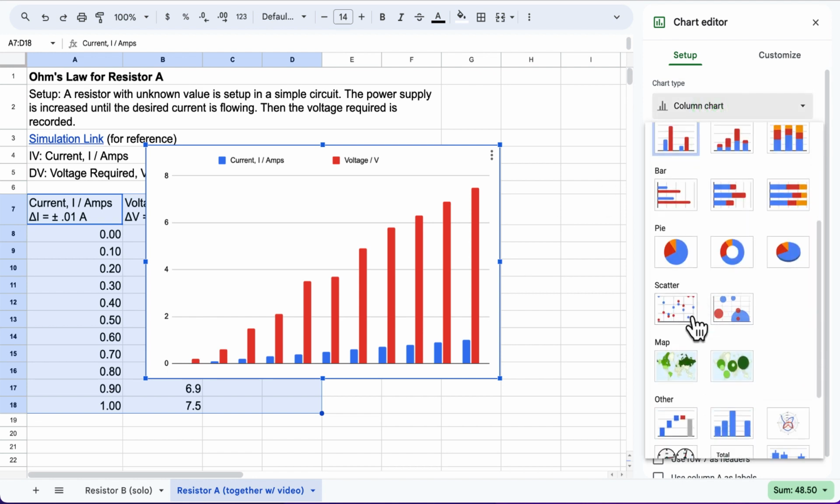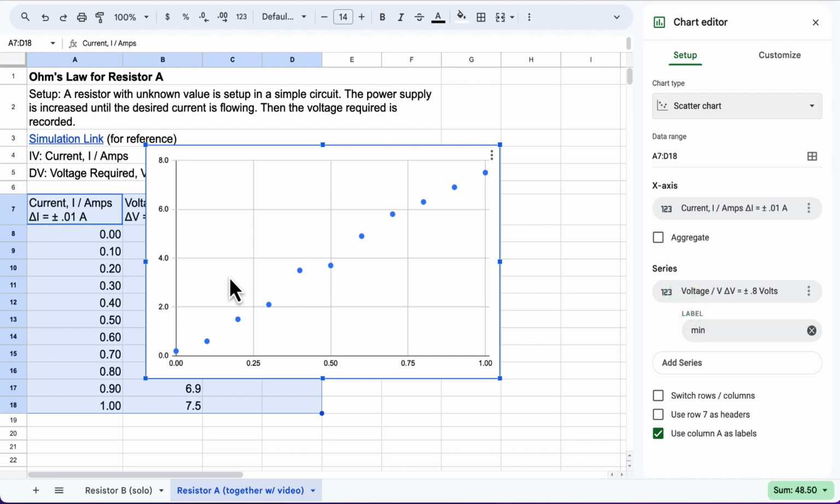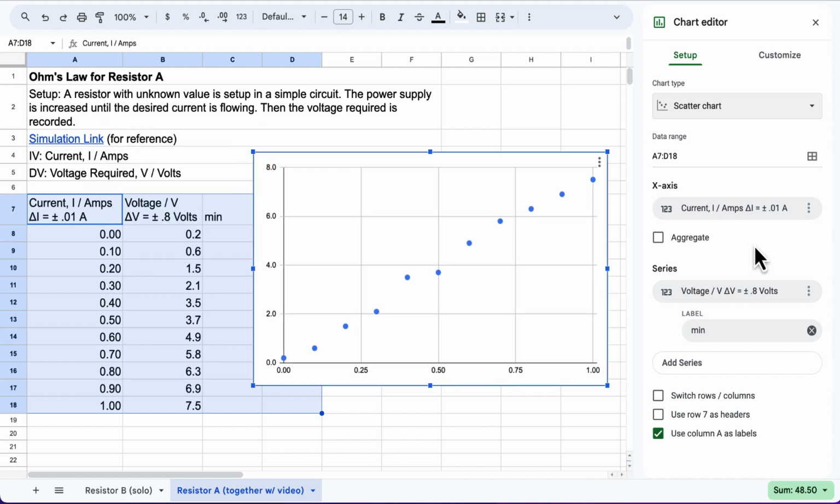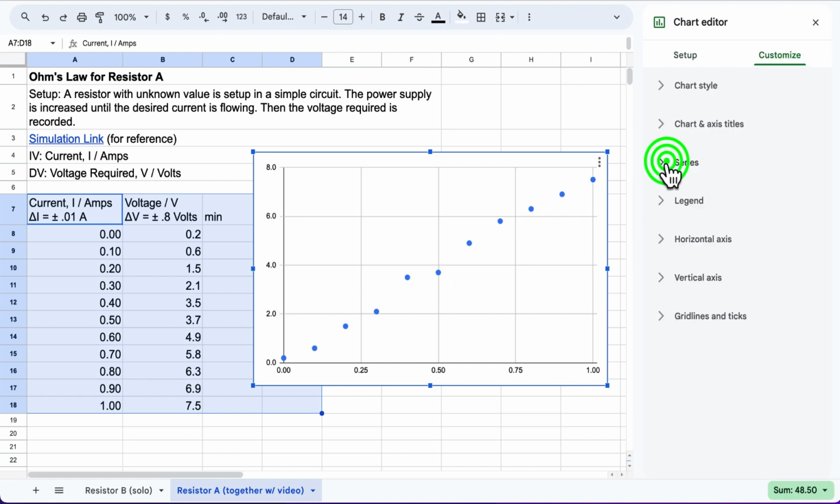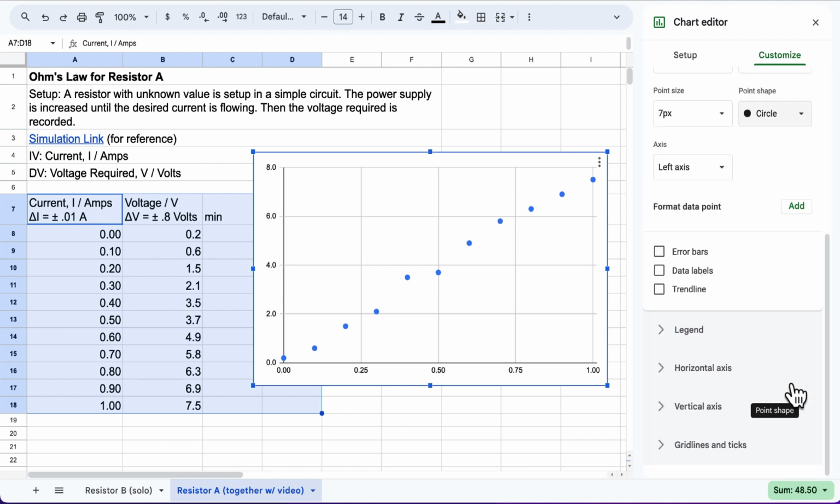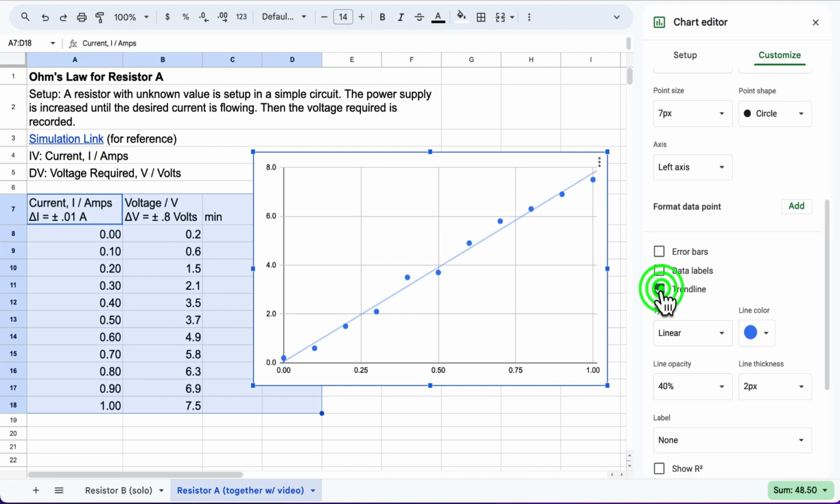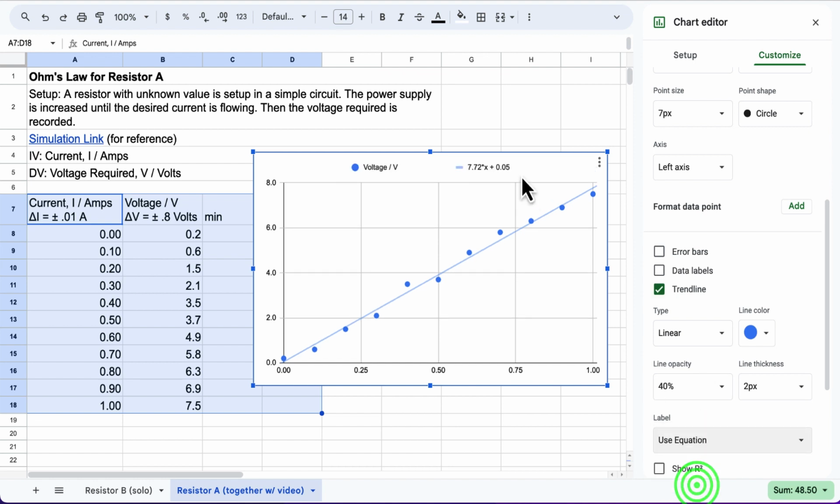Now, sometimes it auto pops up with a column chart or something. Remember that we pretty much always use a scatter plot. We look at this and go, okay, cool. It's going up in a straight line, looks kind of proportional, kind of what we would expect for a resistor following Ohm's Law. Awesome. Next, we are going to go over to Customize, and we'll go ahead and fit our trend line to it. I'm going to go down here and fit my trend line to it. I'm going to tell it to use the equation so I can see the equation for that.